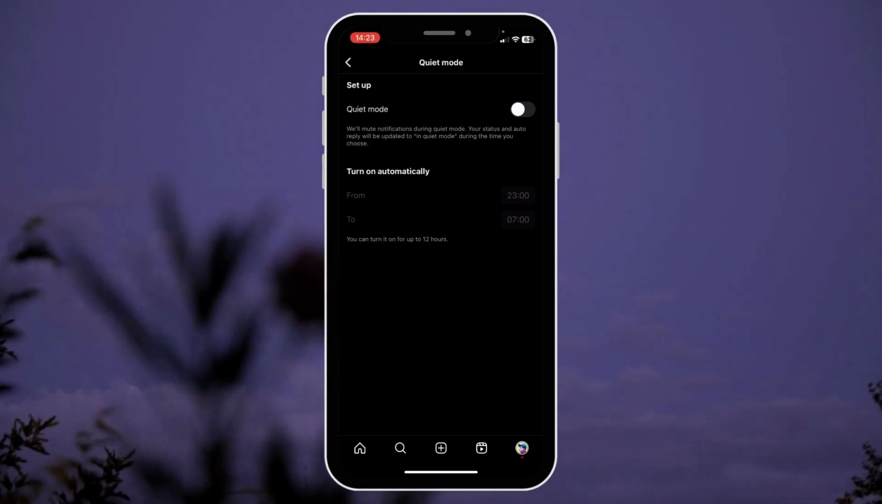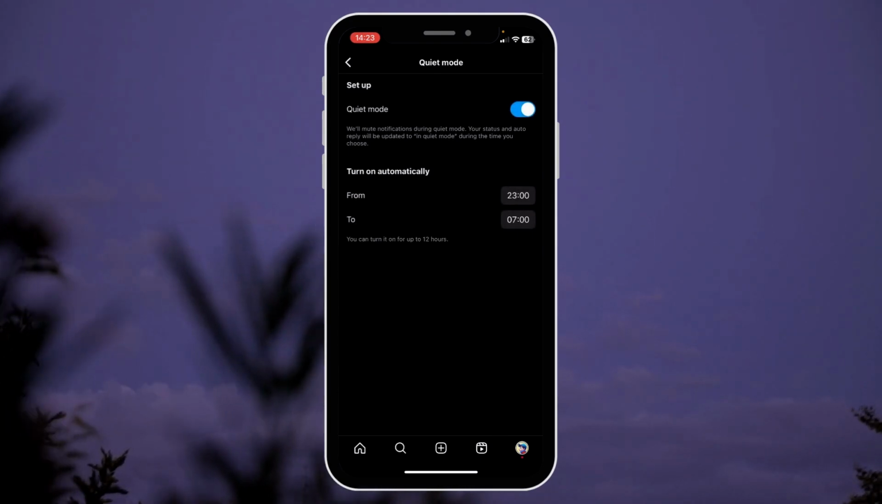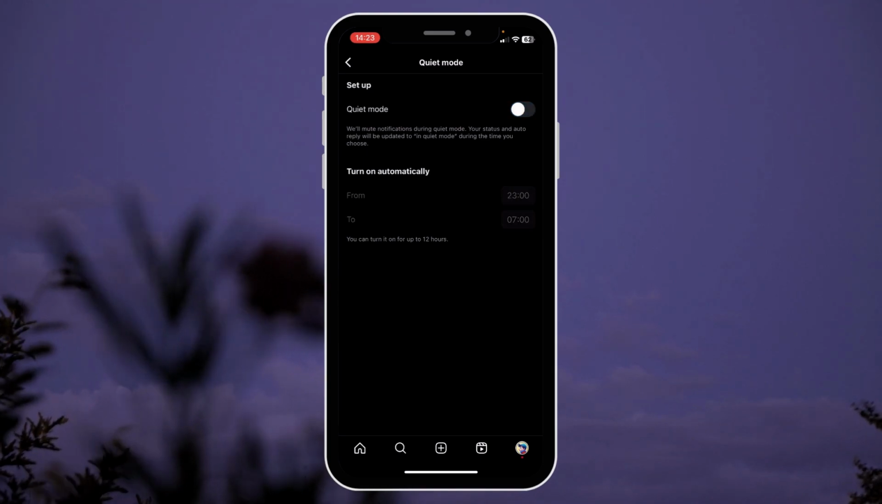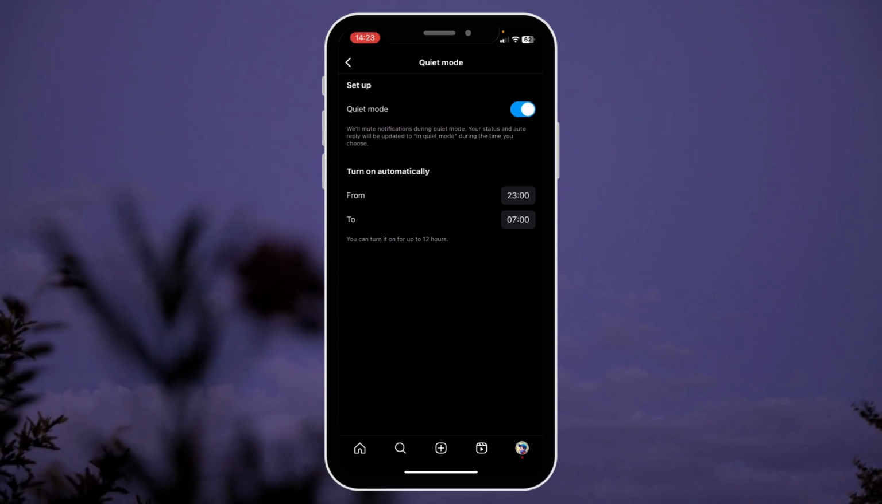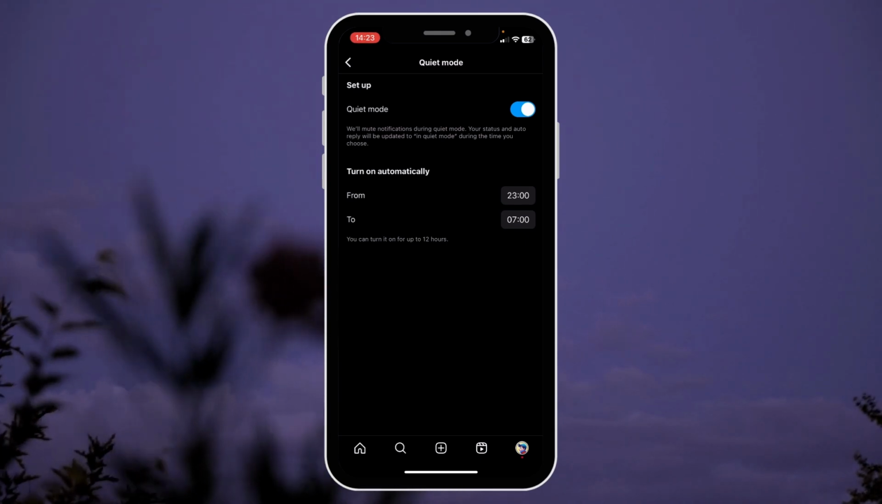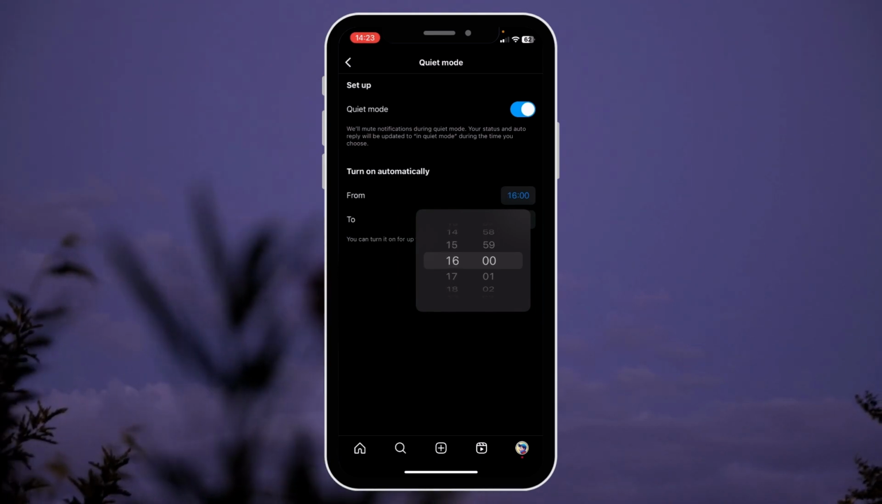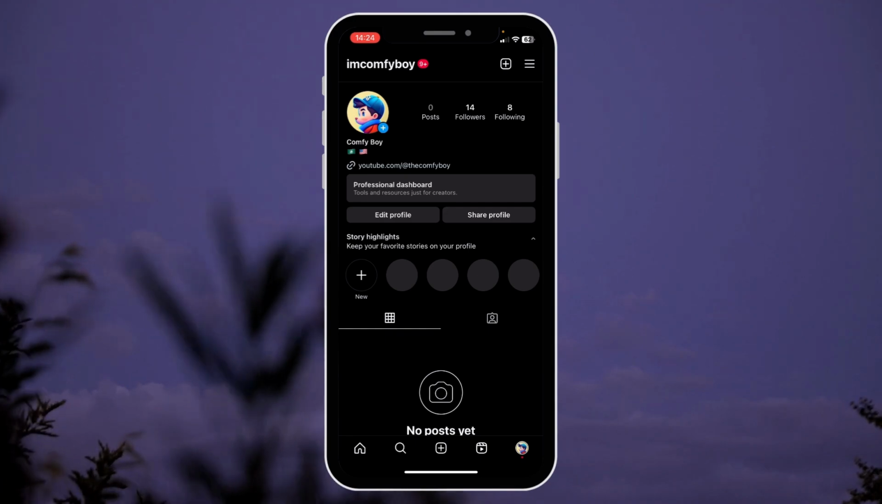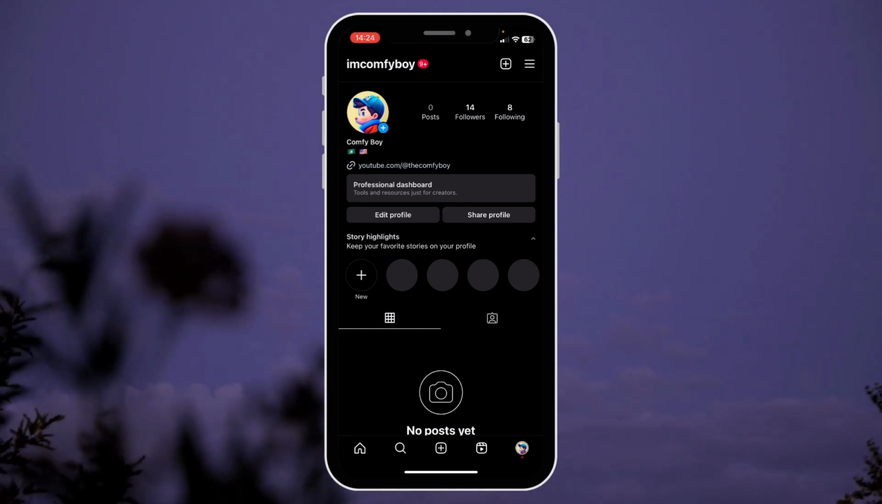You can either turn it on by hitting the toggle button and turn it off by clicking it one more time. Once it's on, you can choose the time period that you don't want to receive any message from people. Once quiet mode ends, you will get a summary of your new notifications that you received during that time period.